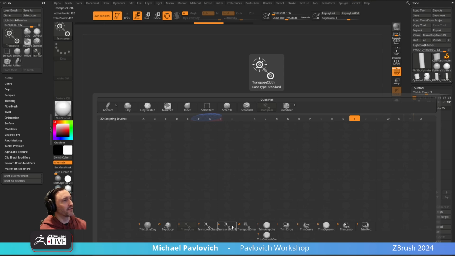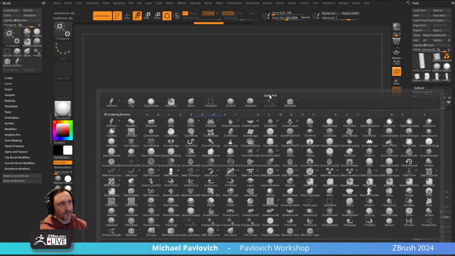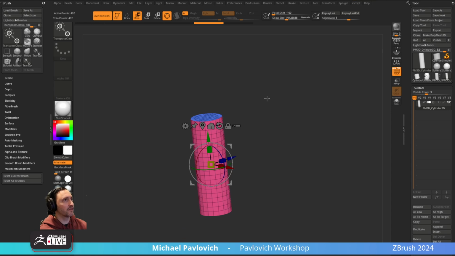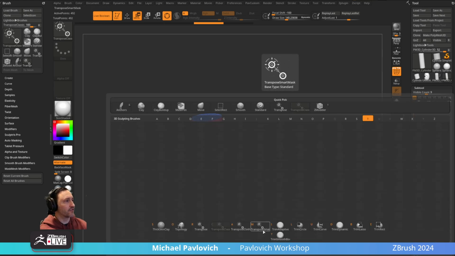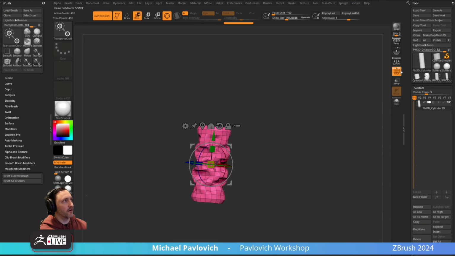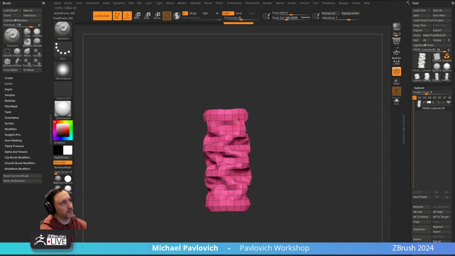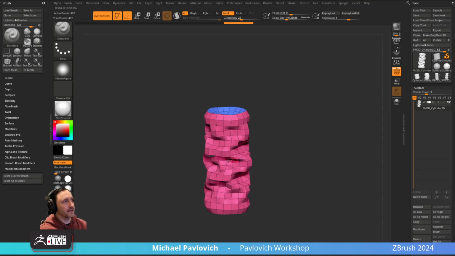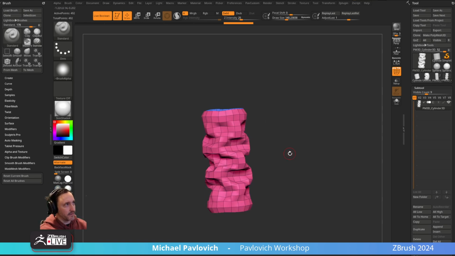Here's transpose cloth. Because I went in here, I was like BTC for transpose cloth, and it grabbed me transpose classic. So now it's BTA for transpose cloth. And now when I transpose with cloth, you're going to see we get a cloth algorithm. This tries to maintain the relationships between the verts. So when you lose volume, it still wants to retain that volume by running this kind of clothy type algorithm.